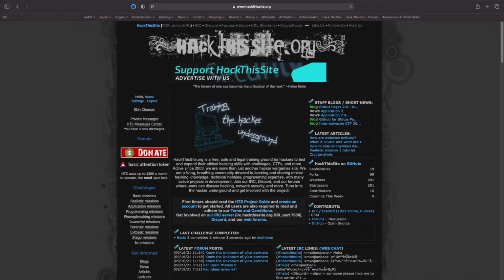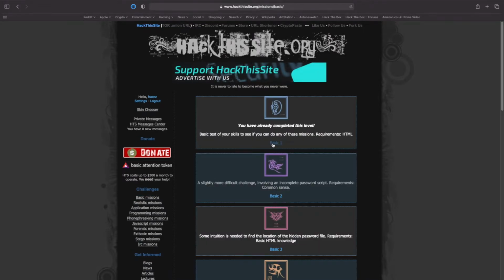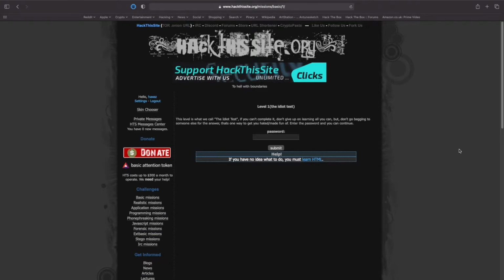Today we are looking at hackthissite.org, which is a website that allows you to test out your web application hacking skills. As you can see on the left, they offer a number of challenges ranging from basic, realistic, all the way through to IRC missions. We're going to start today with the basic missions, and we're going to start with basic number one. This mission requires you to find a password hidden within the application, and it's quite a simple challenge to do.